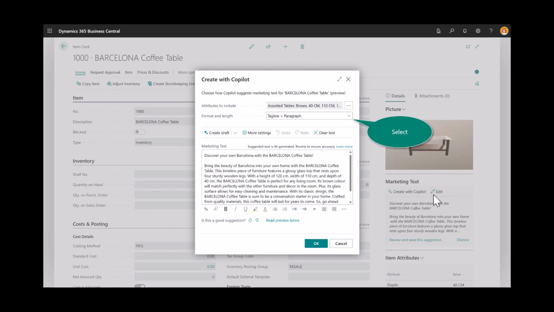So you'll see here the attributes, everything that I added, are included in the guide and in the description. As you can see down below here, the height and the width and any other details I may have added into the attributes. Now I can control the format and length.